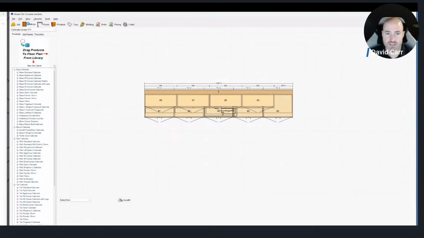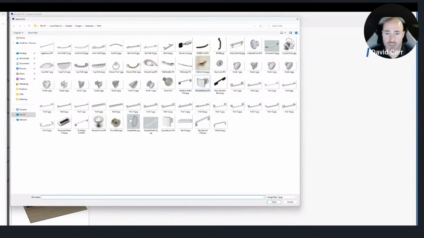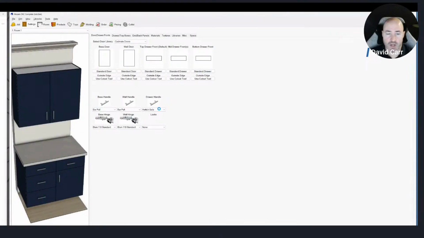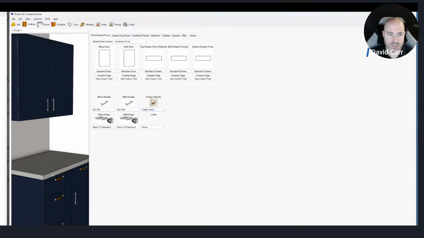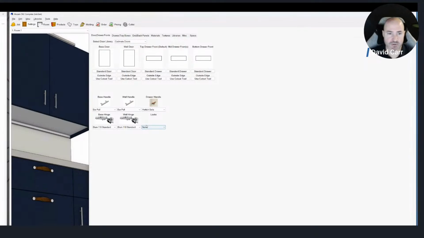And I'm going to go back to the settings of this job, and I'm going to assign this as my handle. So for my drawer, again, I can click on the image and pick the particular handle there, or I could drop the menu down here and select it either way. And as you can see, I've got my drawers assigned and my drawers are now displaying that particular model. I'm going to show you this in a bigger view in a second.